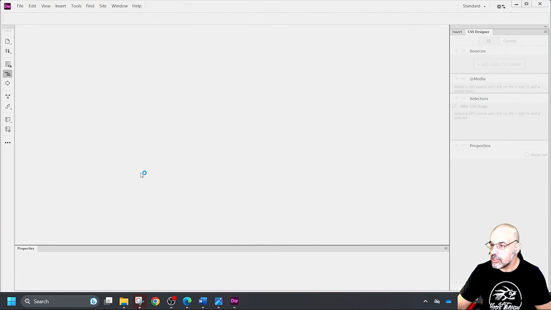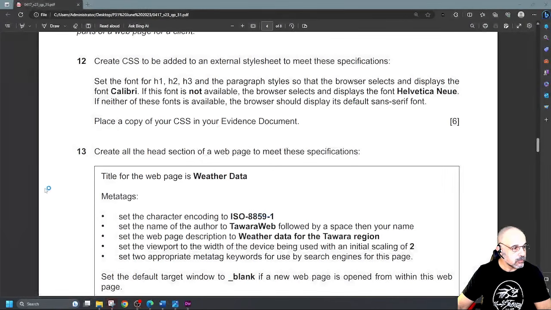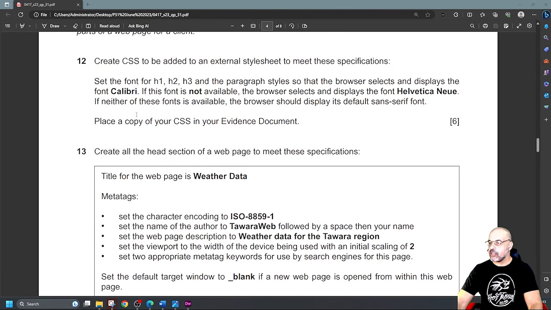Now then, the first thing it says is, while that's loading up, it basically says create a CSS to be added to an external style sheet to meet these specifications. Set the font for H1, H2, H3, and the paragraph styles so that the browser selects and displays the font Calibri. And if this font is not available, the browser selects and displays the font Helvetica Neue. If neither of these are available, then the default sans serif font. Okay, place a copy of the CSS in your evidence document.